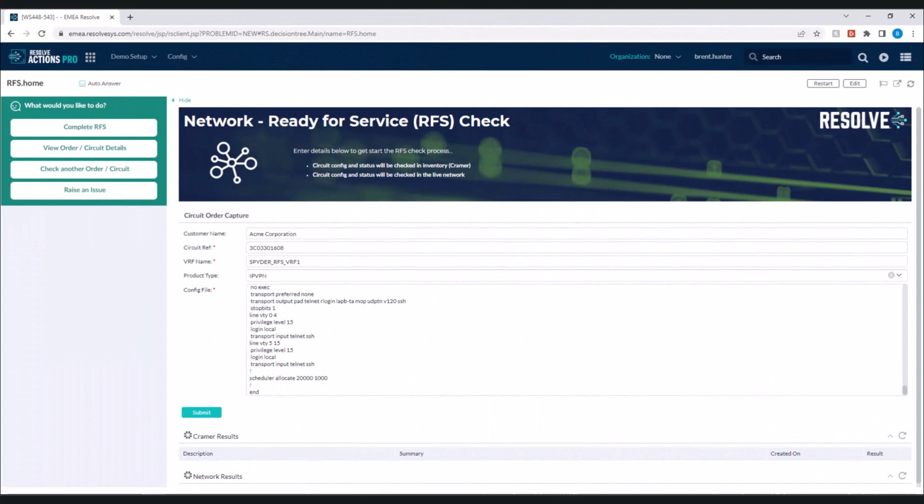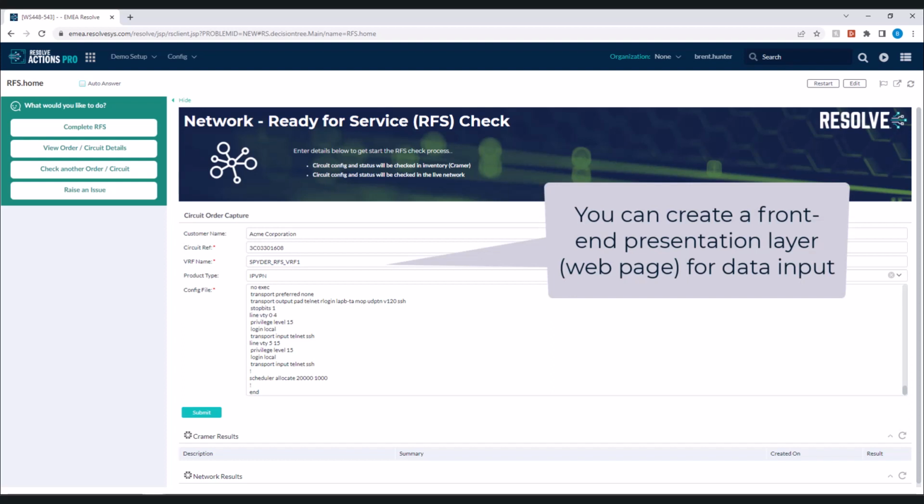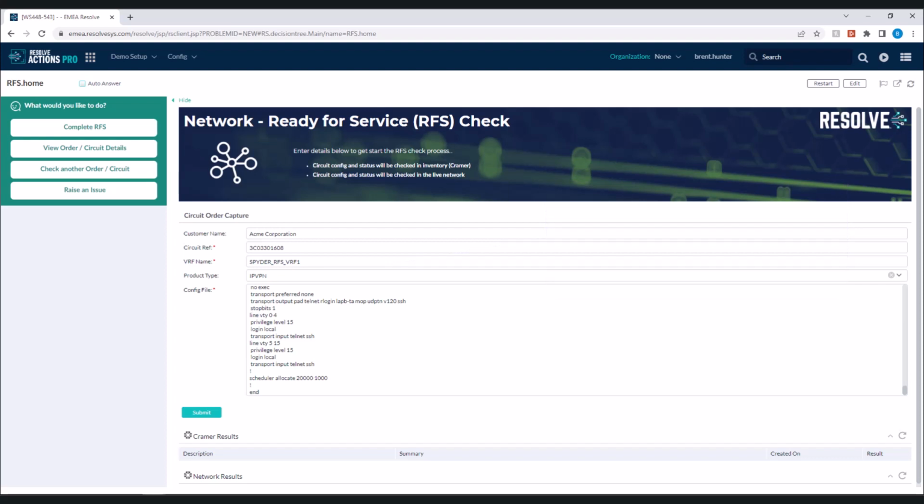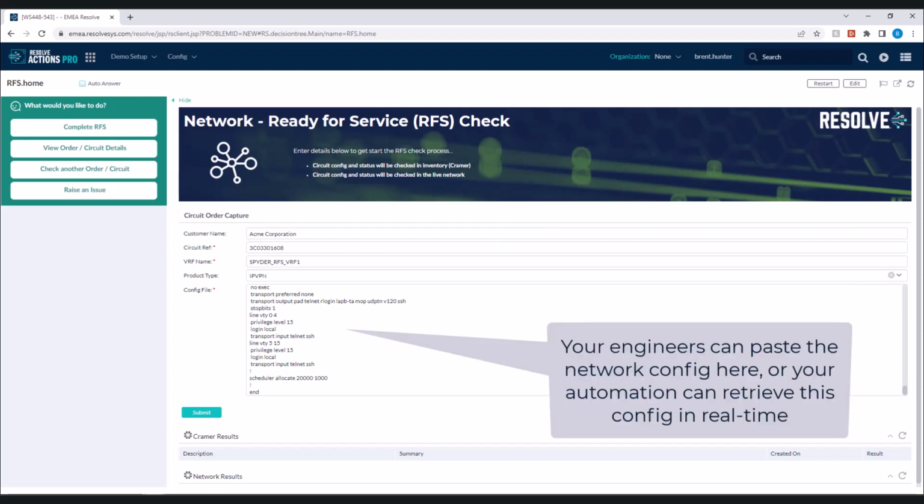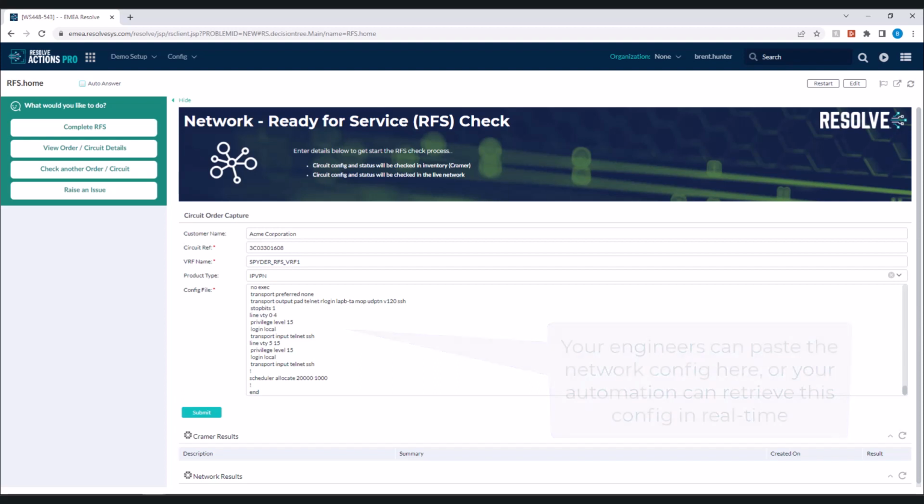When building runbooks in Resolve, you can front-end your automation with a web-based form to allow for input of any required data, such as the customer name, circuit reference, VRF name, and product type like we have here. You could copy and paste the network config into the provided text box, or ideally configure your automation to retrieve that config in real time from within an SSH session from the remote network devices.